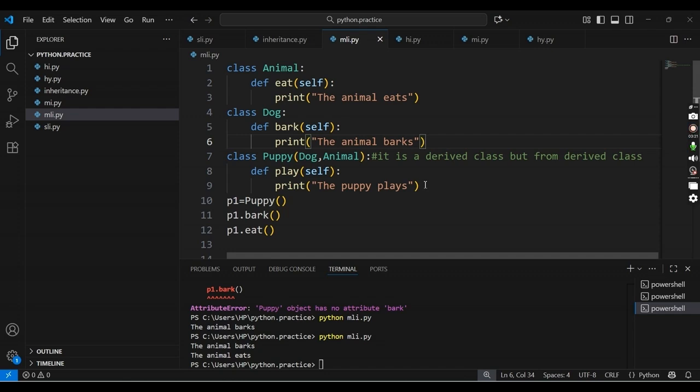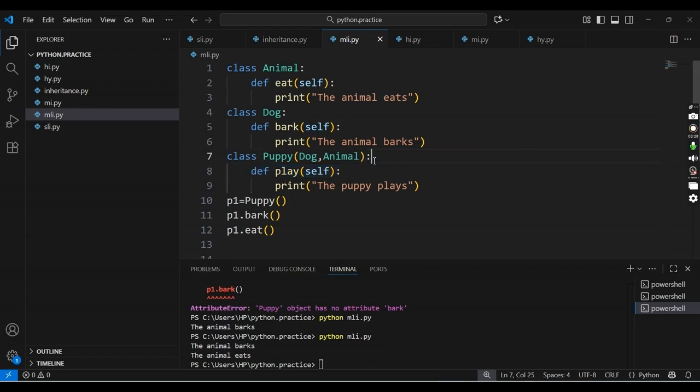So this is multiple inheritance, in which we inherit not only from dog but from animal as well. That is, not only from one class but from many classes.